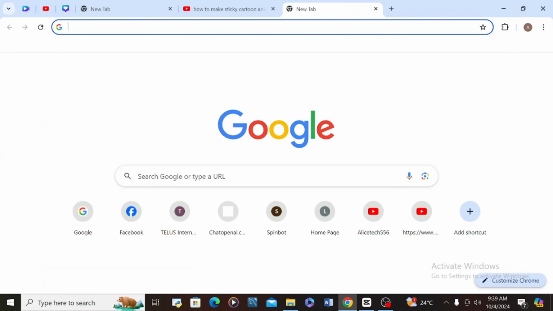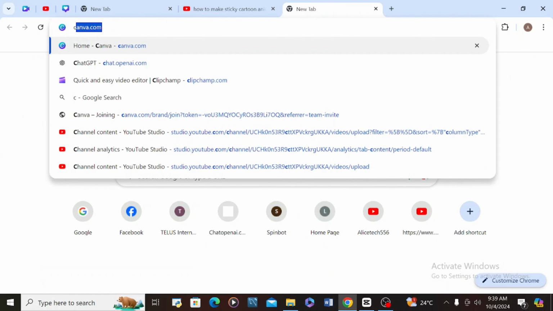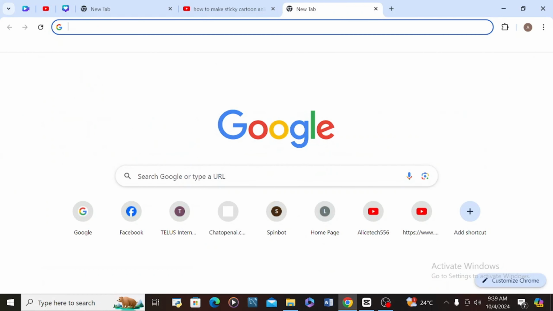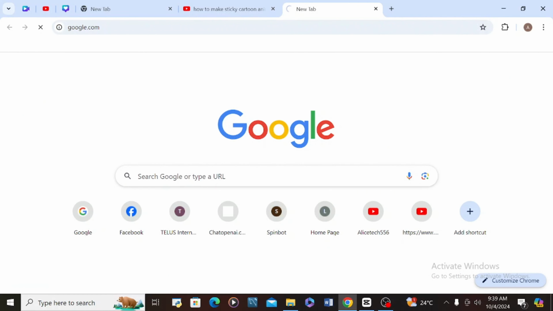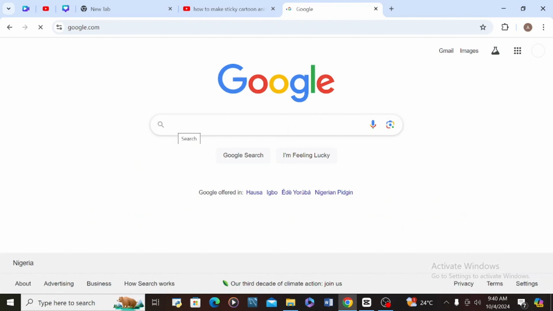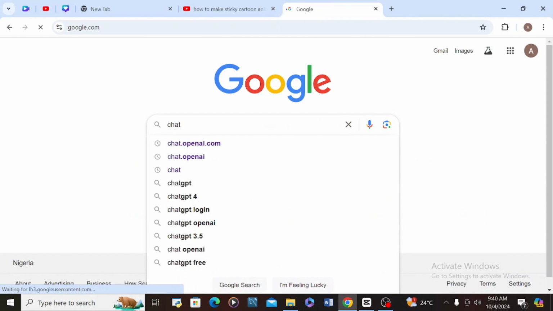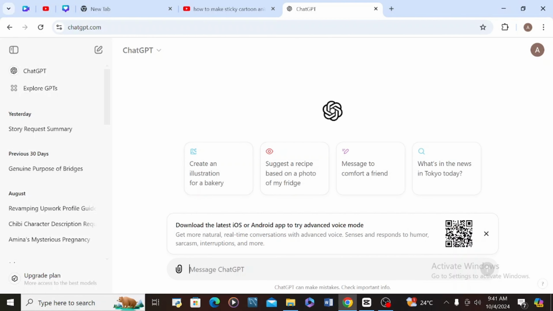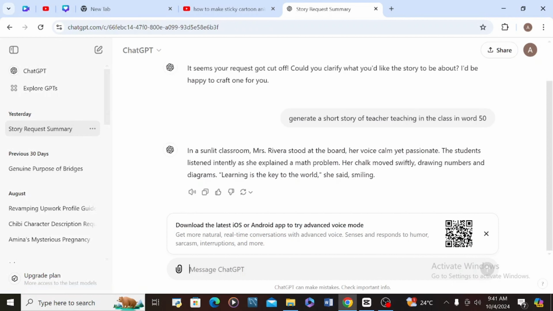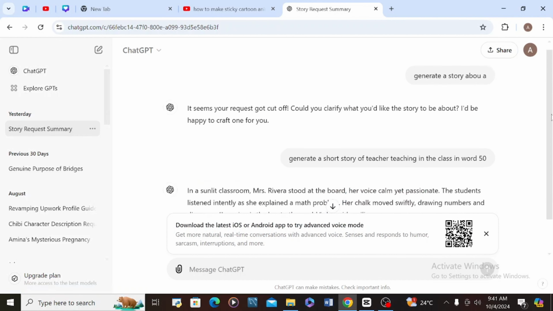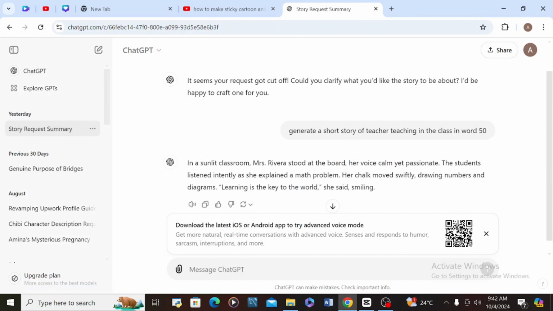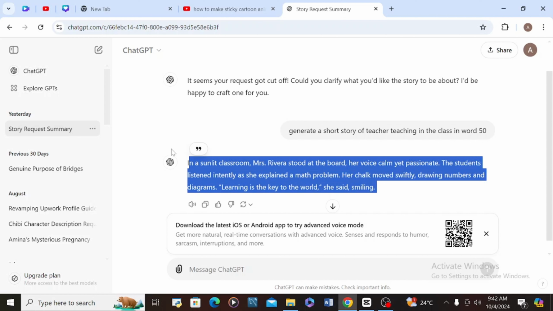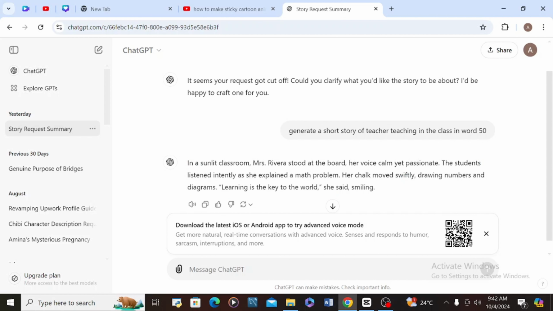First, I'm going to go to ChatGPT. Open your Google, open a new tab, and in Google search, type ChatGPT, then take the first one. So I open ChatGPT and type what I want it to generate for me, which is this one. It's already generated, so I'm going to copy it.